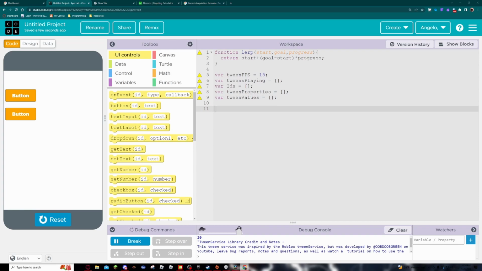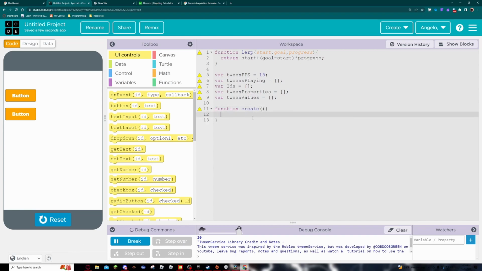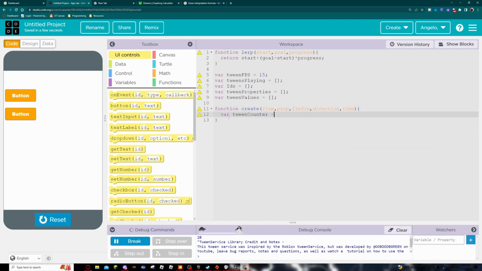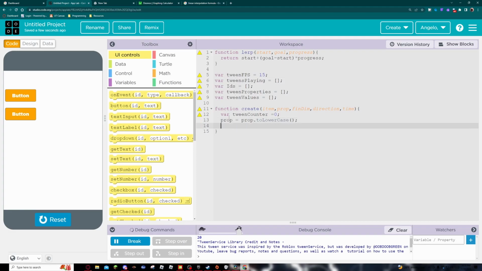I'm going to make the create service. I'm going to do a function TweenCreate. Actually, I'm going to just make it create. I'll show you why. The parameters are item, property, bind, direction, time. Make a tween counter variable that's equal to 0. Then set the property to property.toLowercase, so that way you can use all caps, all lowercase, or half and half, it doesn't matter. And then we're going to get the property value.